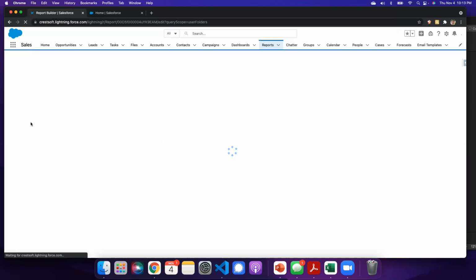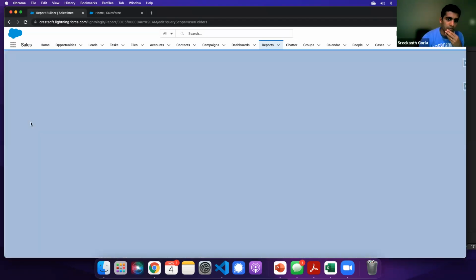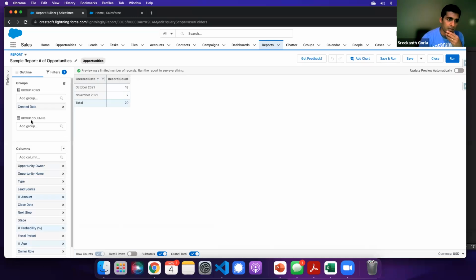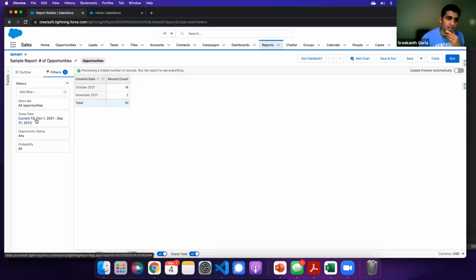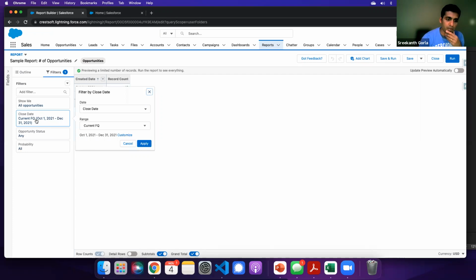But will there be a use case, Srikanth? Yeah, most of the financial companies do these things. I know some companies don't follow January to January. So there will be companies that follow different quarters.